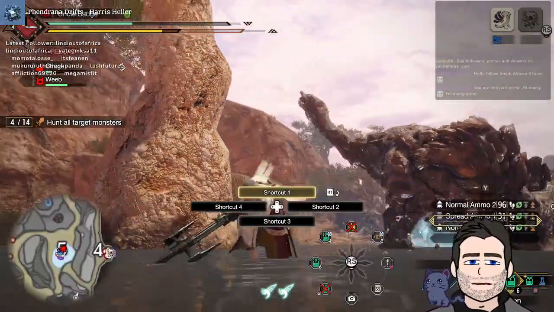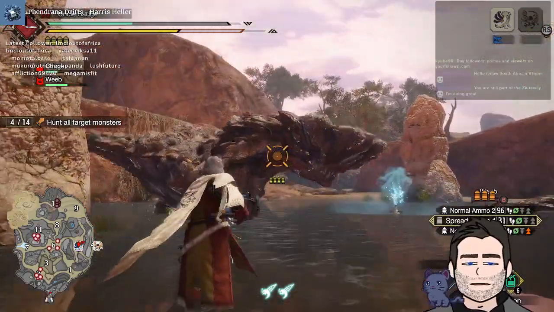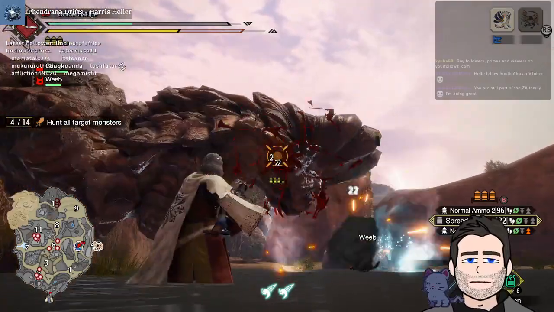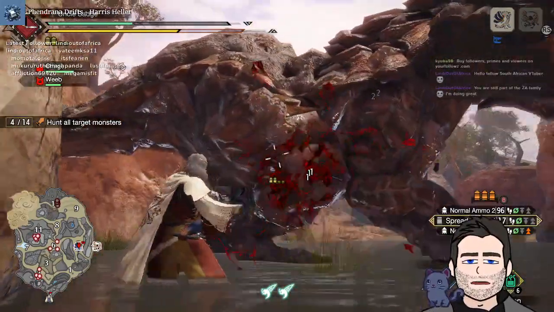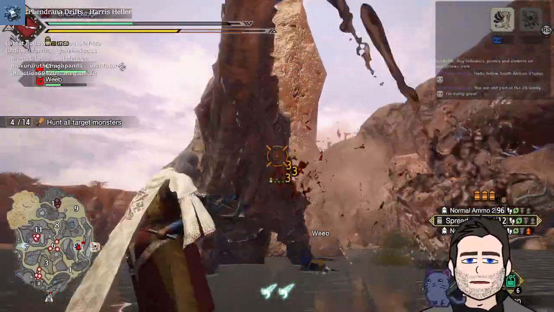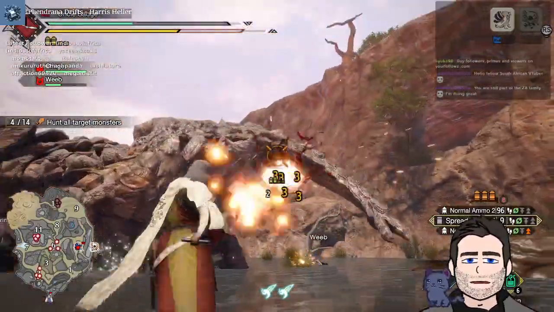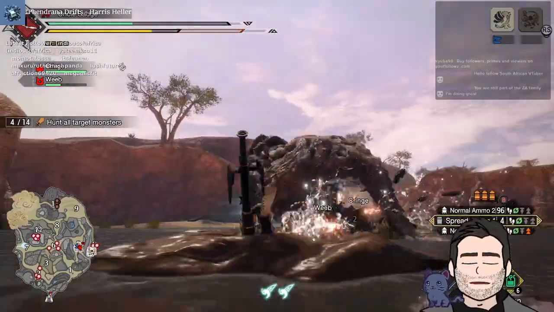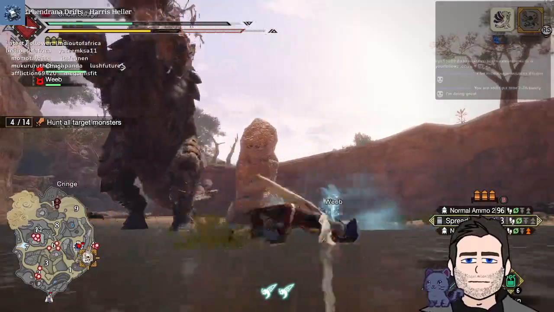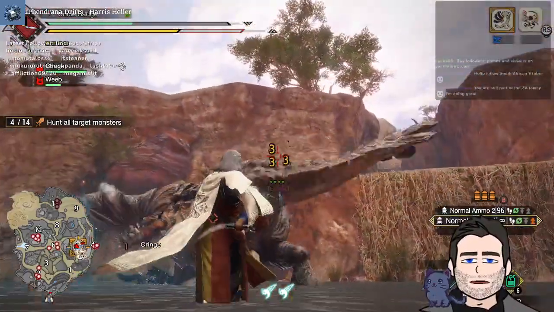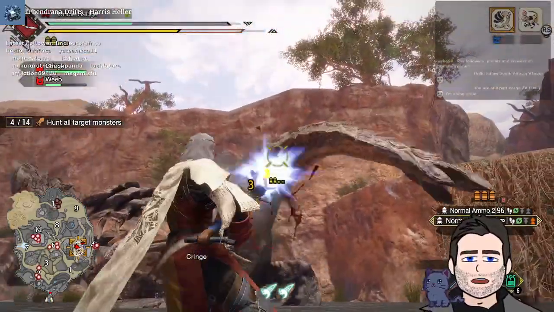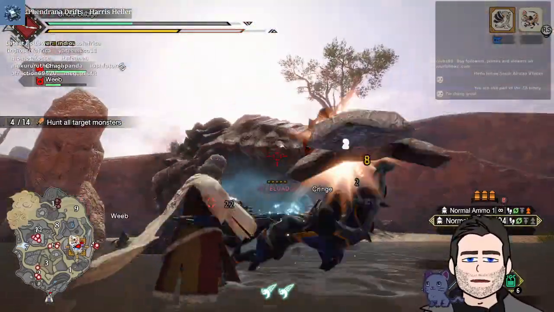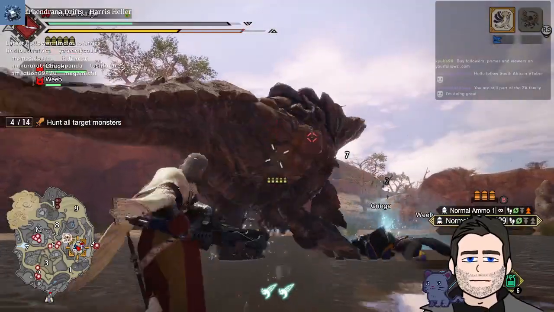Maybe I should switch over to... Oh, I don't have better ammo. I was going to say maybe I should switch over to pierce ammo or something. Okay. So I think this is where I'm going to struggle with this gun, is actually having the correct ammo. Does he not get that wounded? Maybe I should shoot him in the ass area. Oh, that tail takes slightly more damage than the rest, doesn't it? Oh, no, don't scream. Oh, shit. No, go away, bird. Not a lot of damage.